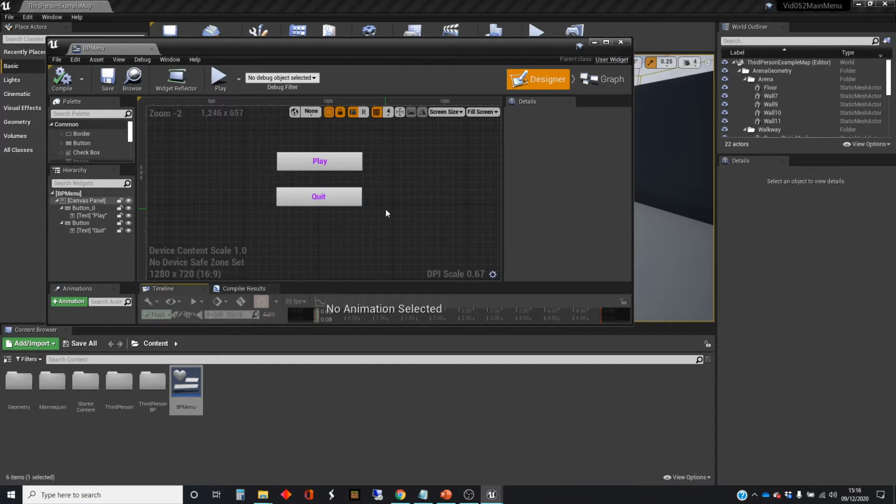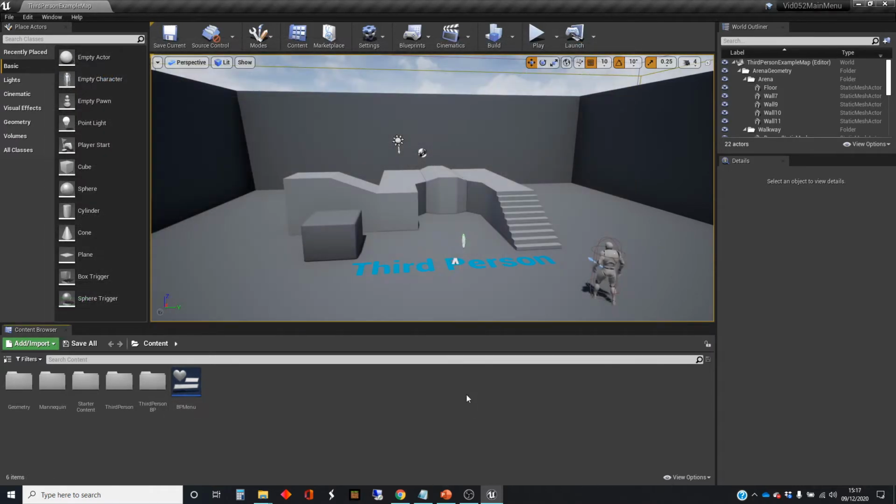A couple of buttons. Actually, it would be pointless just to have a menu that does this. You'd probably want to do other things, some settings, various options. You might have different play modes, but this is just to show you how to get that initial interaction working. So what we want is for this menu to appear without the game in the background, and in fact before the game has been loaded.